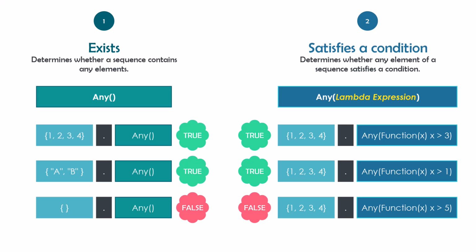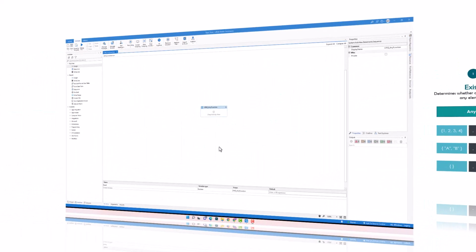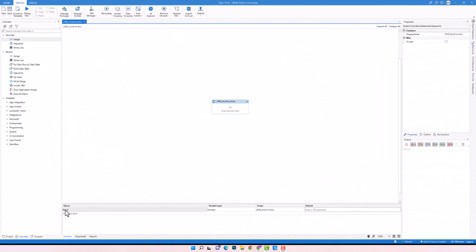This is how to use this operator in a LINQ query. I used it here also only for arrays, but you can use it for any enumerable variable. That's all about any operator. Let's now move to UiPath to implement some examples using this operator. I have here a variable result. It's of type Boolean. I will store the query result in this variable.